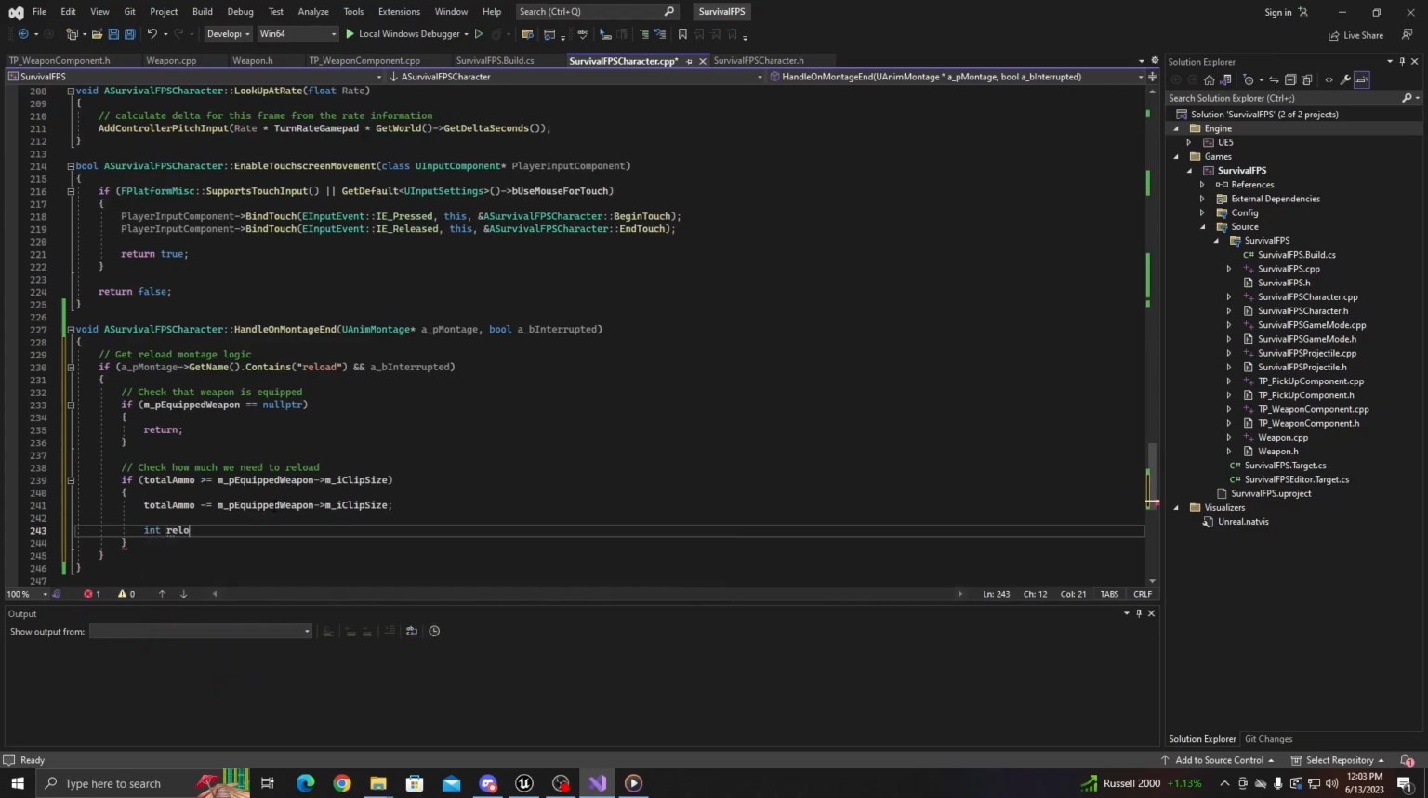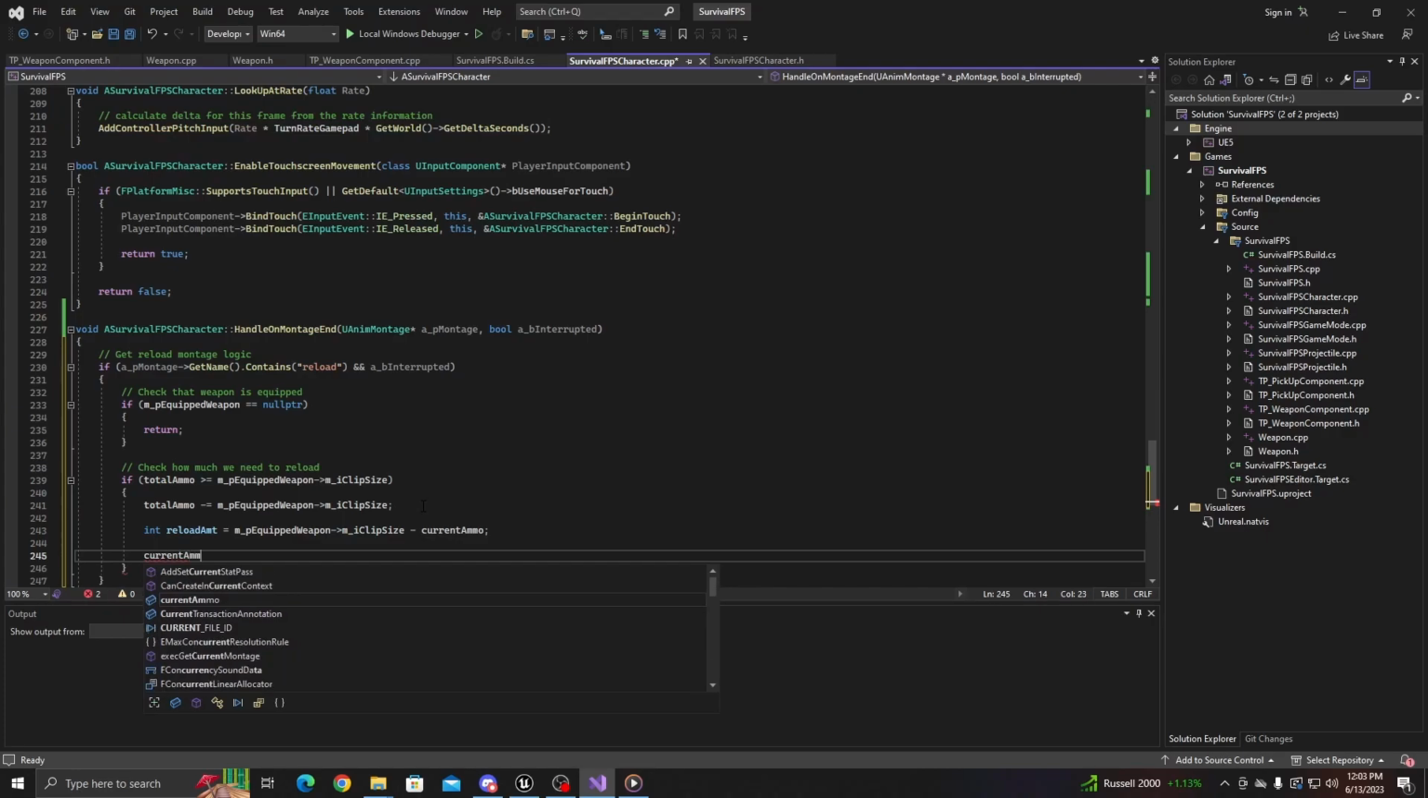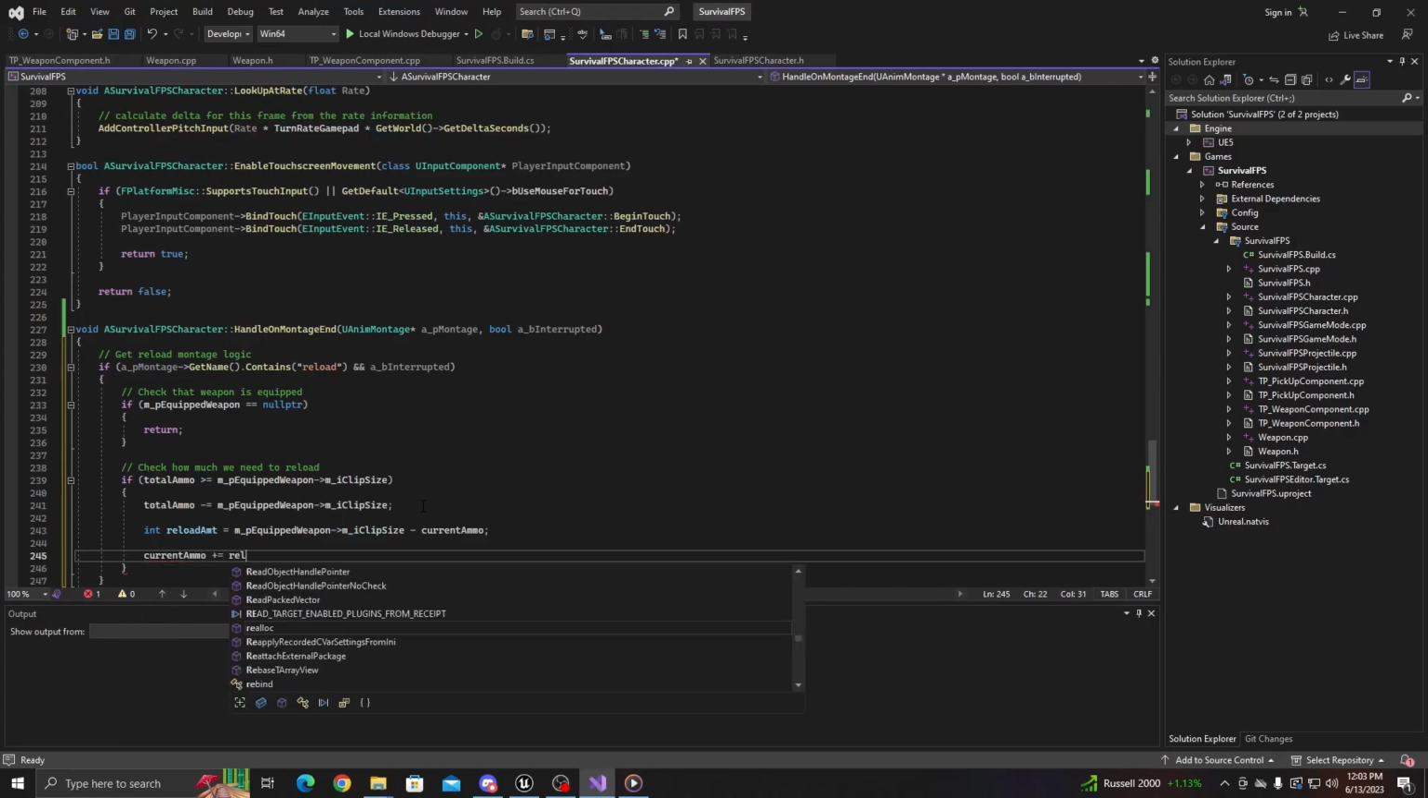And then our int reload amount is going to be equal to our clip size minus current ammo. And our current ammo plus equals our reload amount.